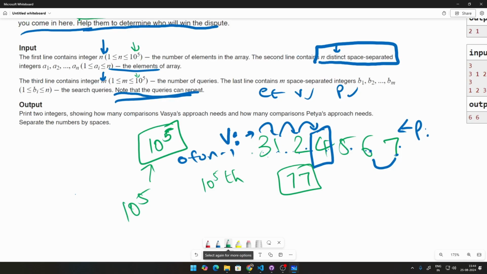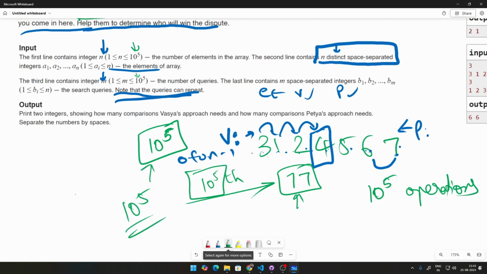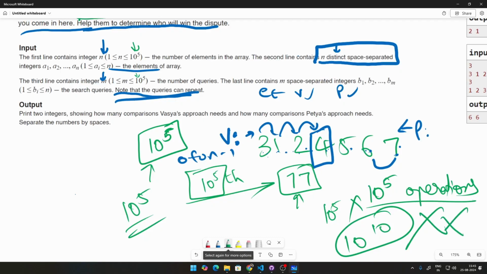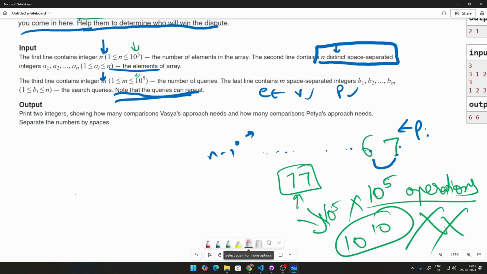If all 10 power 5 queries are this particular value 77, then for one linear search, since this is the 10 power 5th element, I'm going to do 10 power 5 operations. Similarly, for 77 being called 10 power 5 times, I will do these 10 power 5 operations 10 power 5 times. So totally I'll be doing this 10 power 10 times, which is not at all feasible, as our computer can only do 10 power 8 operations per second. So this is a time limit exceeded problem, and that is why we need to find an alternate solution on how we are going to solve this problem.